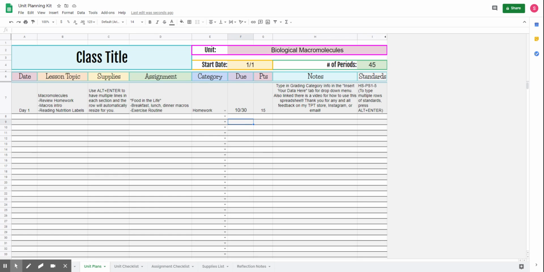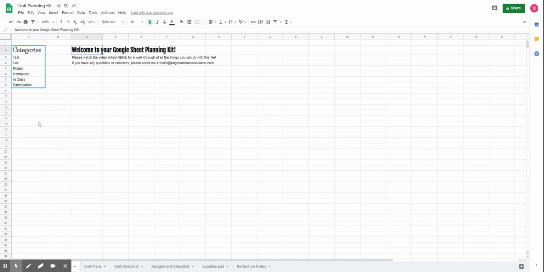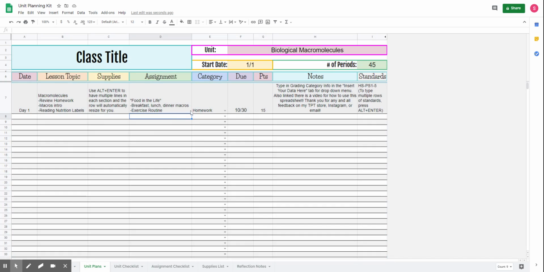The way that you can edit those categories from that drop-down is back here on this first page when you see this category section. Anything under here can be changed and it'll go ahead and change it in this sheet.